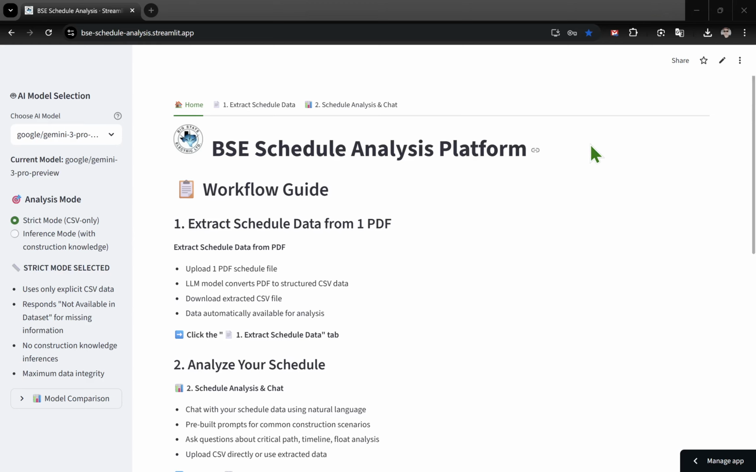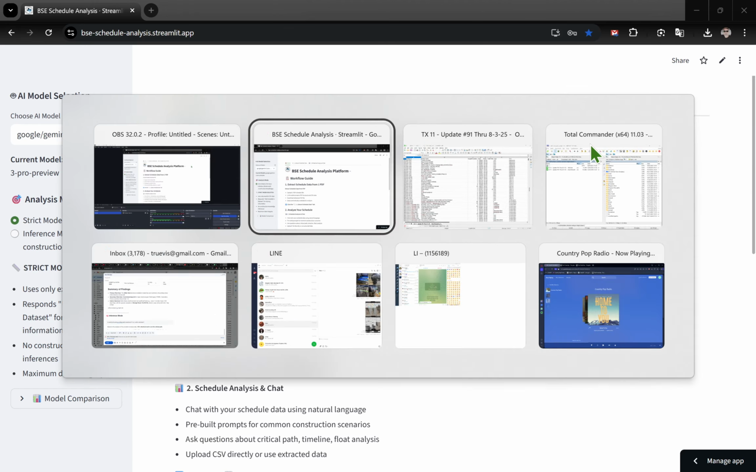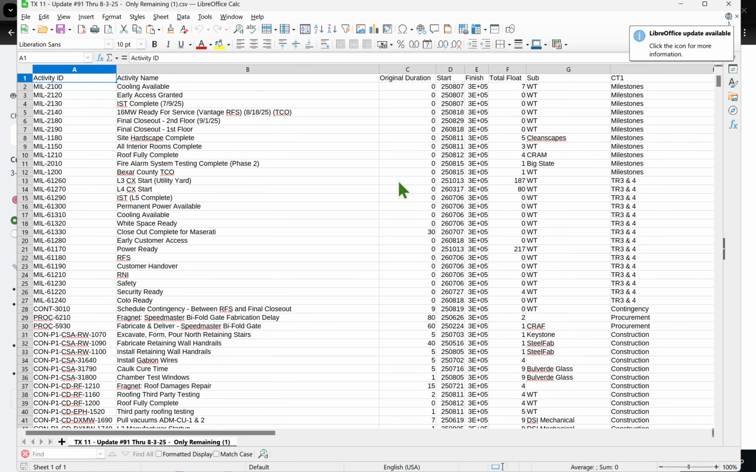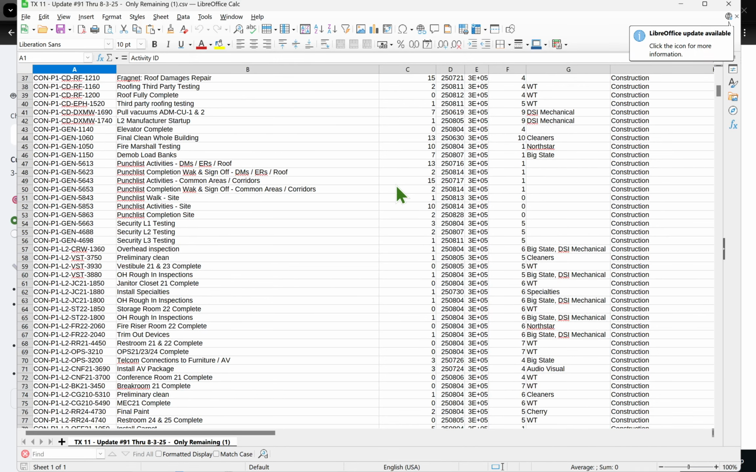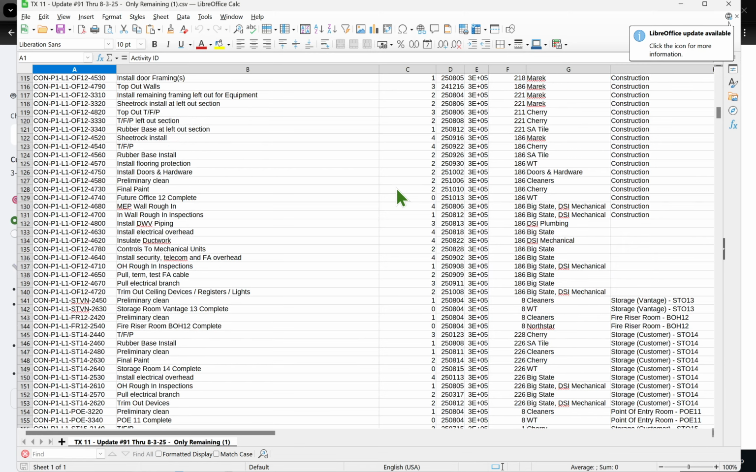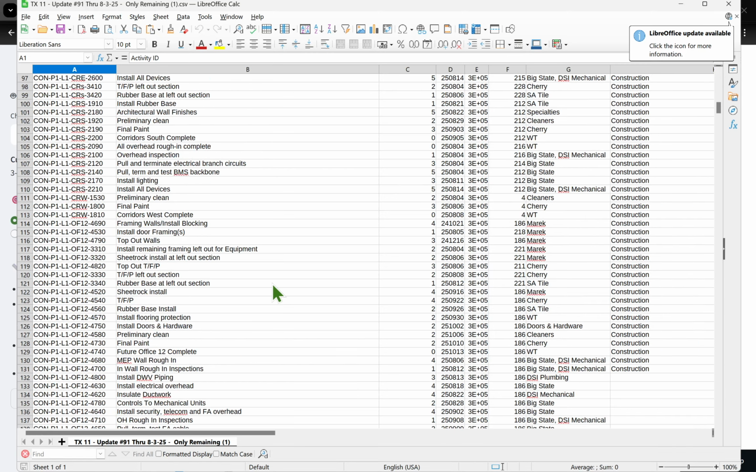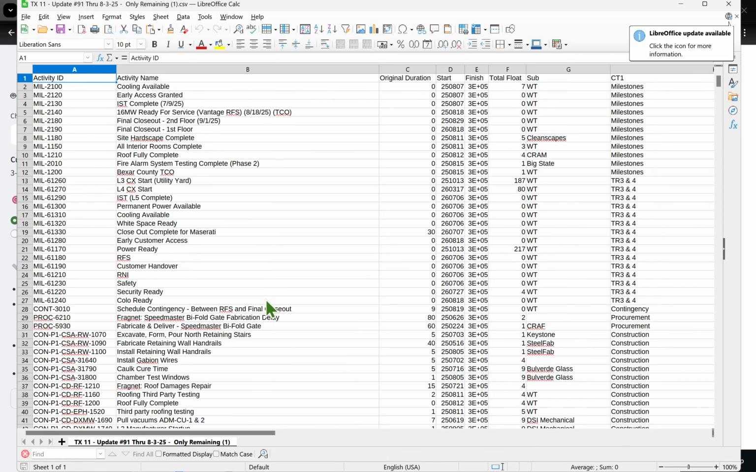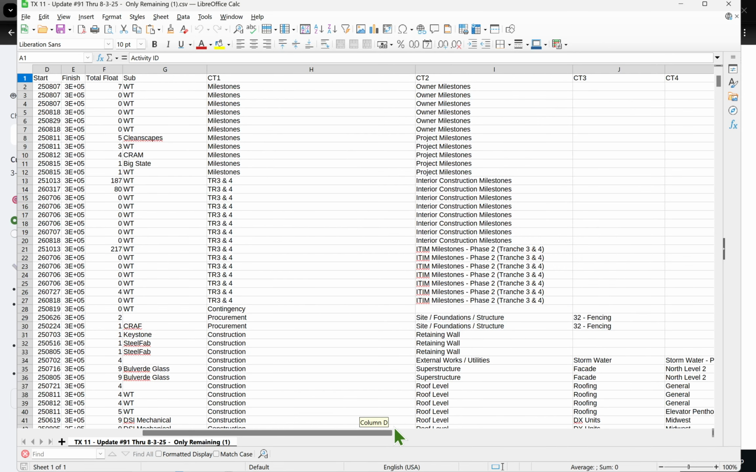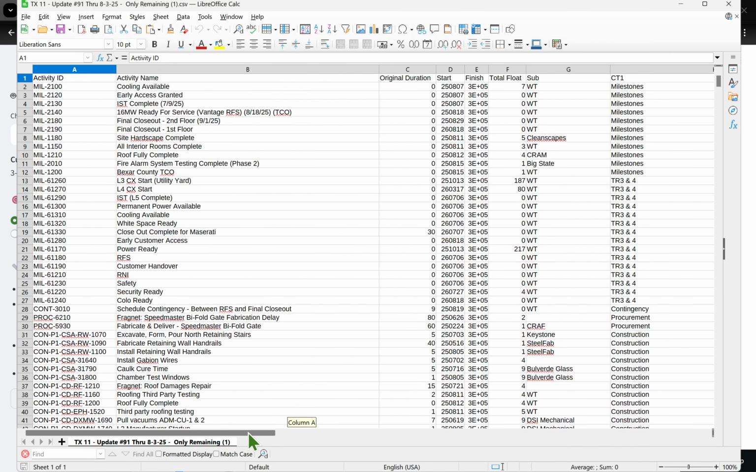This is a demonstration of analyzing construction schedules with AI. Why would we want to do this? We have very complicated construction schedules. Here is a schedule converted to CSV. We have activities and dates and other structure here for the data of the construction schedule.